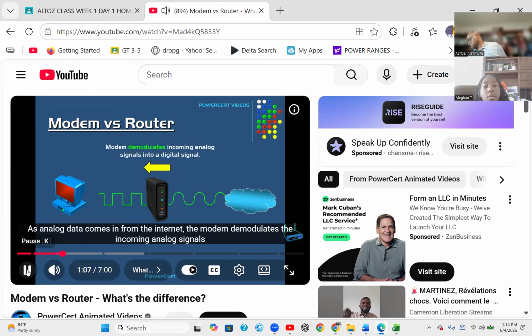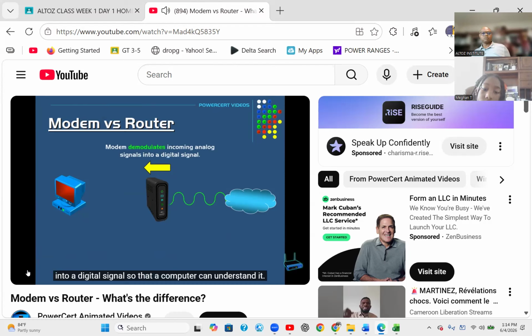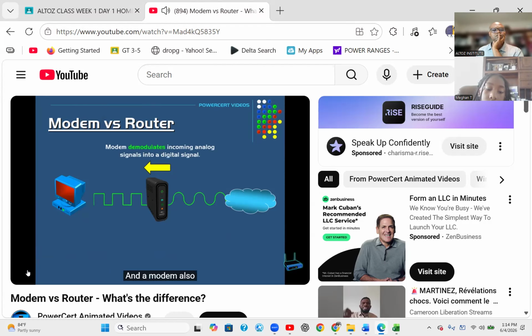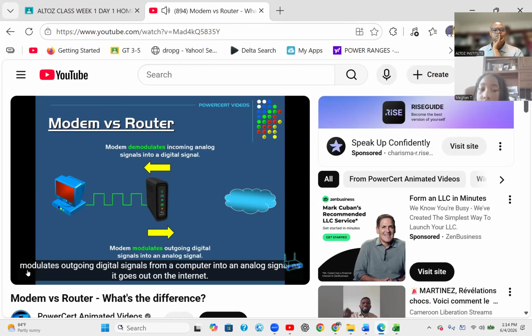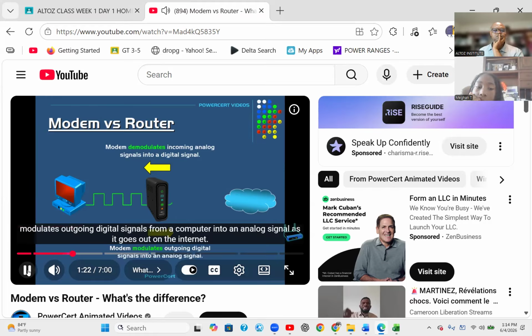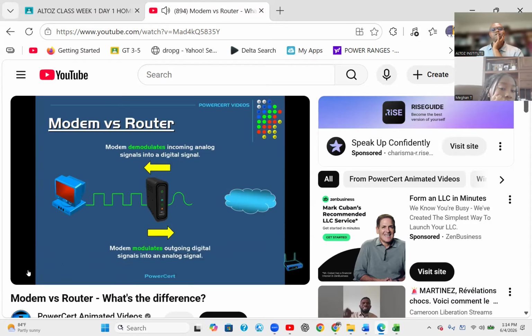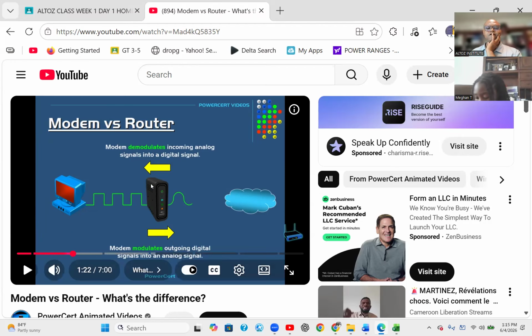A modem demodulates the incoming analog signals into a digital signal so that a computer can understand it. And a modem also modulates outgoing digital signals from a computer into an analog signal as it goes out on the internet. Okay. So, what is the role of the modem? The role of the modem is to modulate outgoing digital signals into an analog signal. Yes. So, this role, what they call modulation, just means transform.